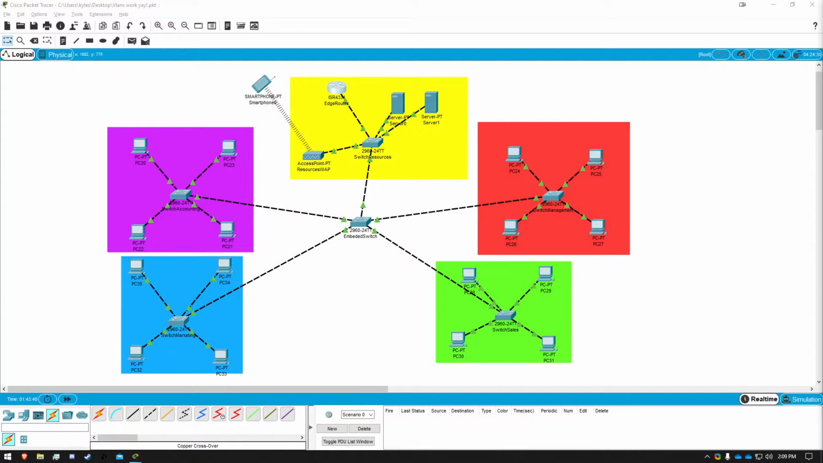This is my Cisco Packet Tracer implementation of my designs from coursework 1 of Fundamentals of Computer Networks, SOUD 1505. As you can see, we have our different departments here. We've got resources, management, sales, accounting, and marketing down here.